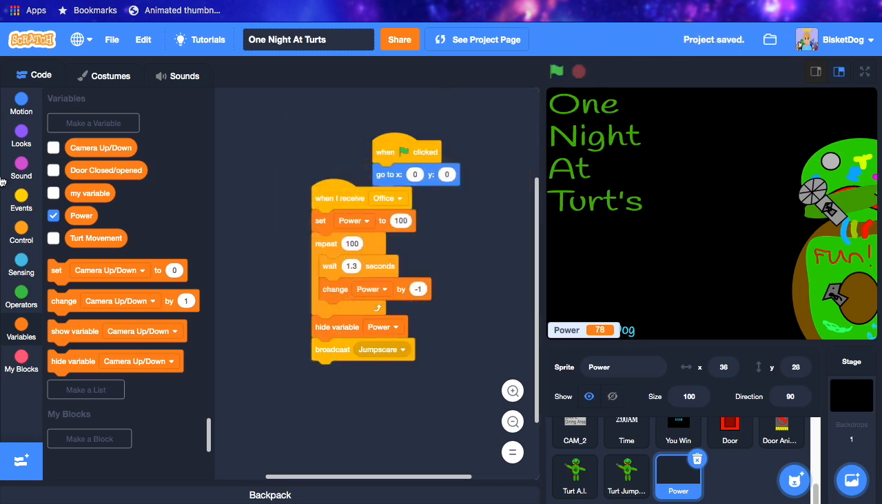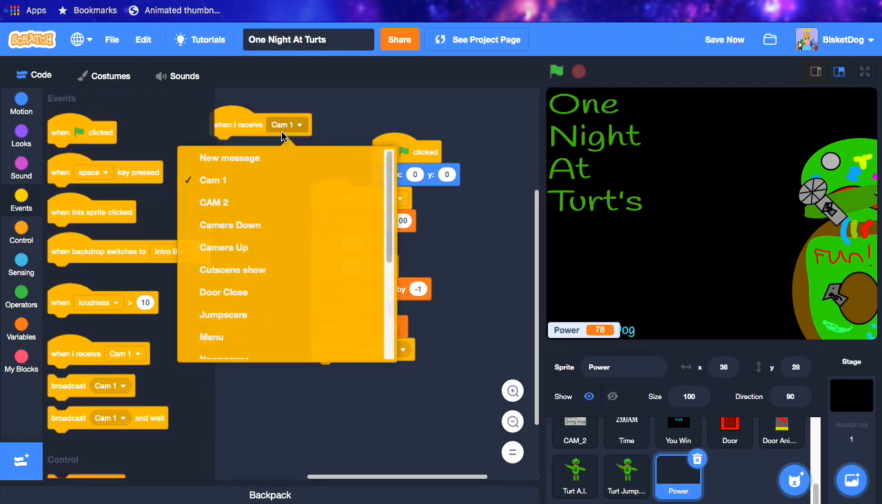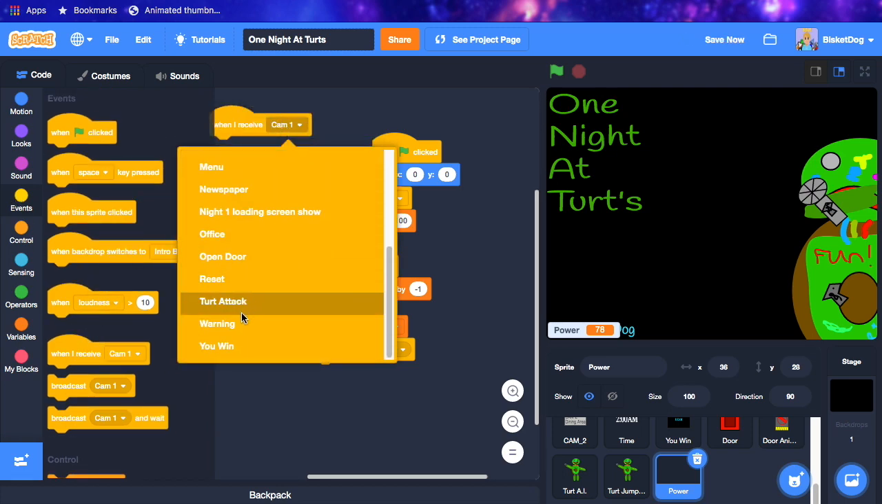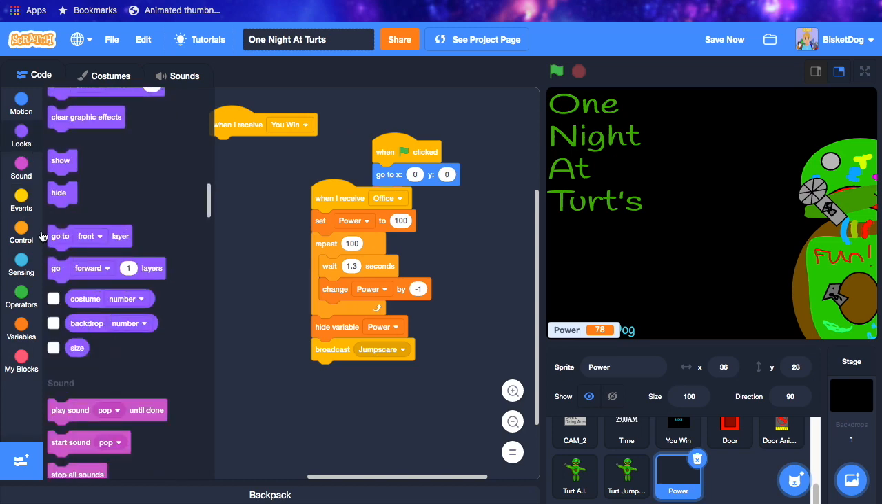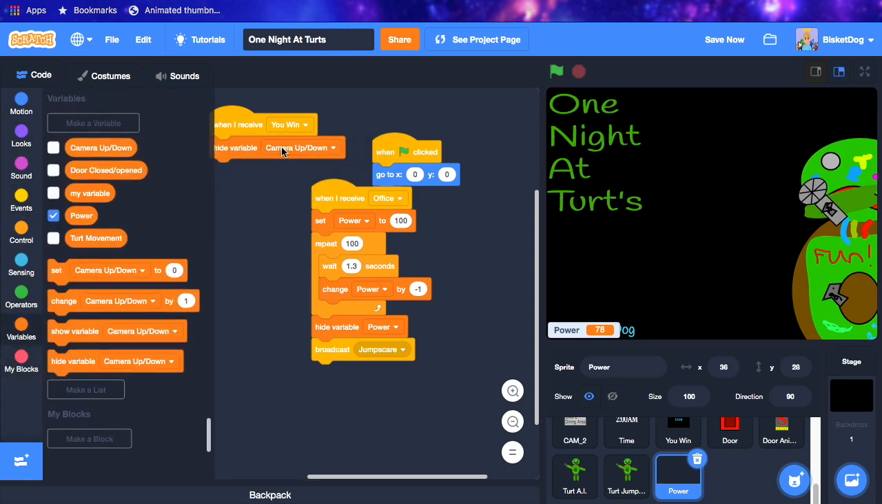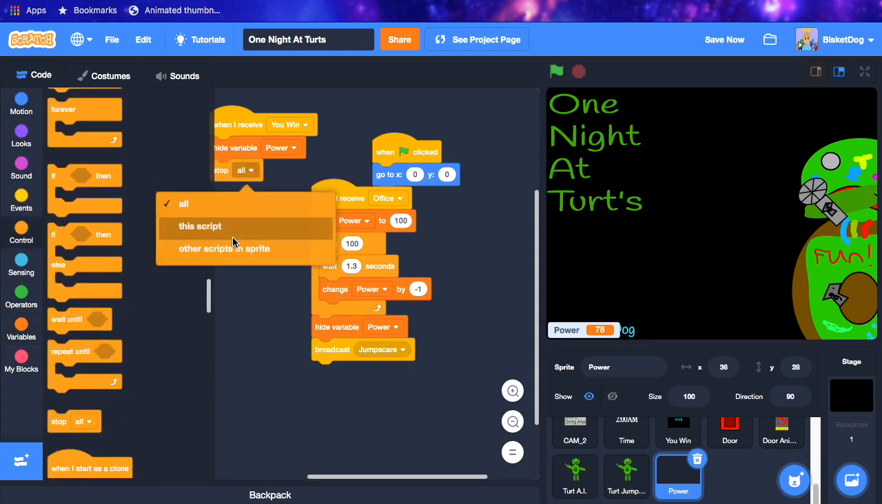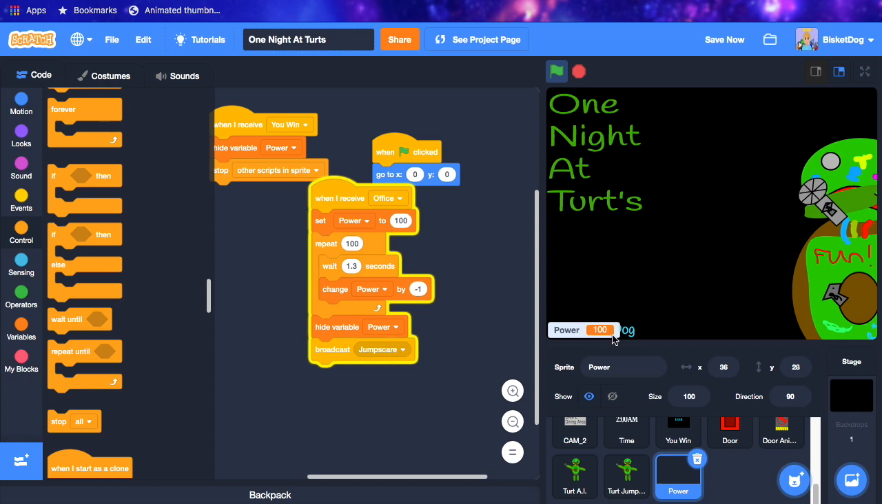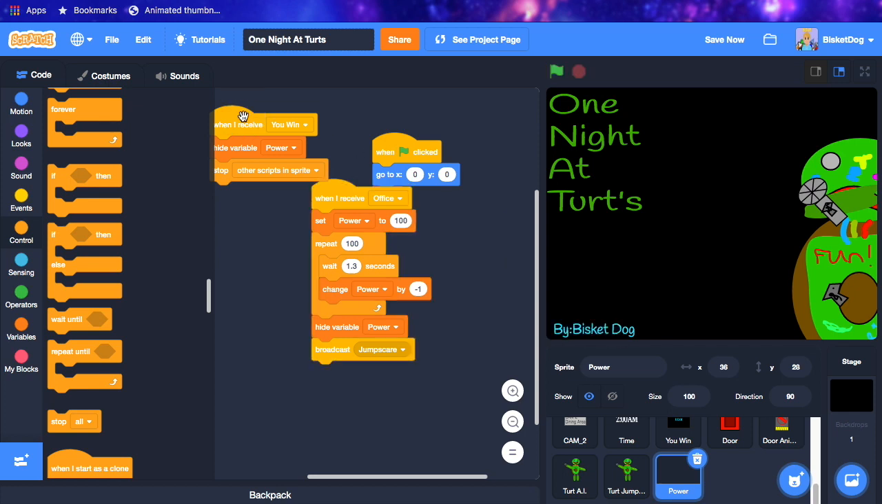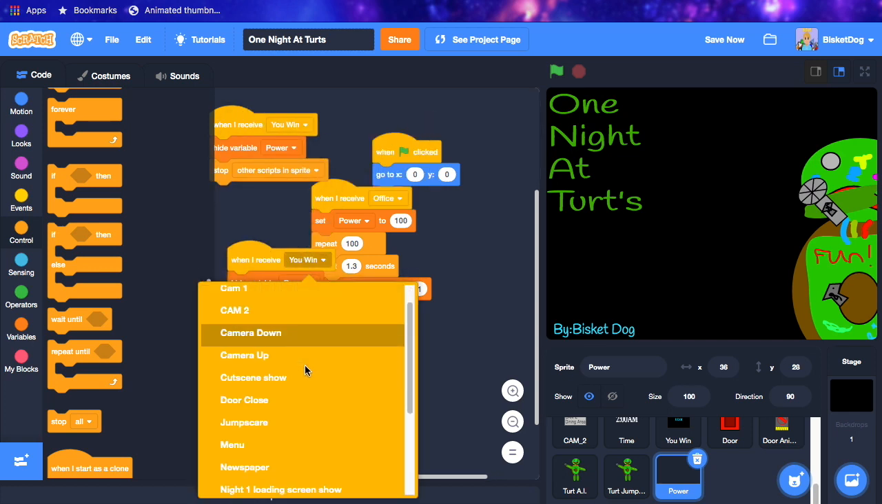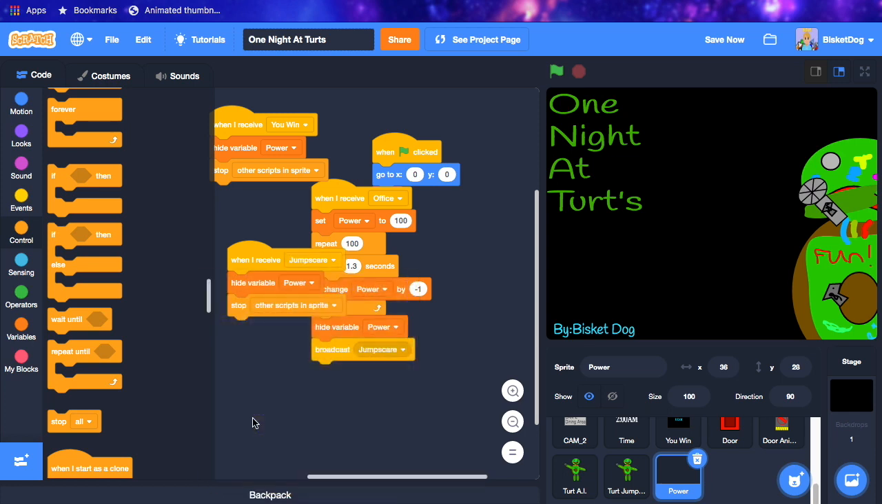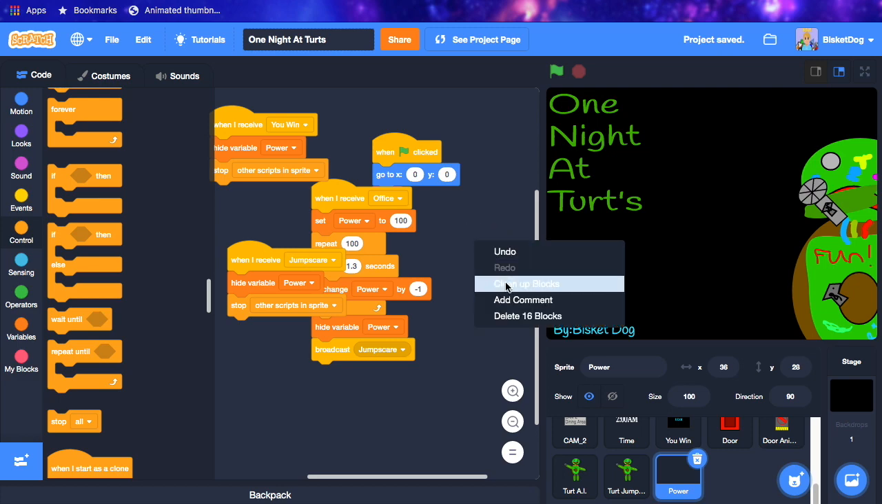Another thing that is really essential is when I receive you win, hide variable power, and then stop other scripts in the sprite. Essentially it will stop this from going. See, we press this and it stops, which is good. Now we want to duplicate that code and do the same for the jump scare code, so if you die, do that right there. Okay, now that is some very basic power code.